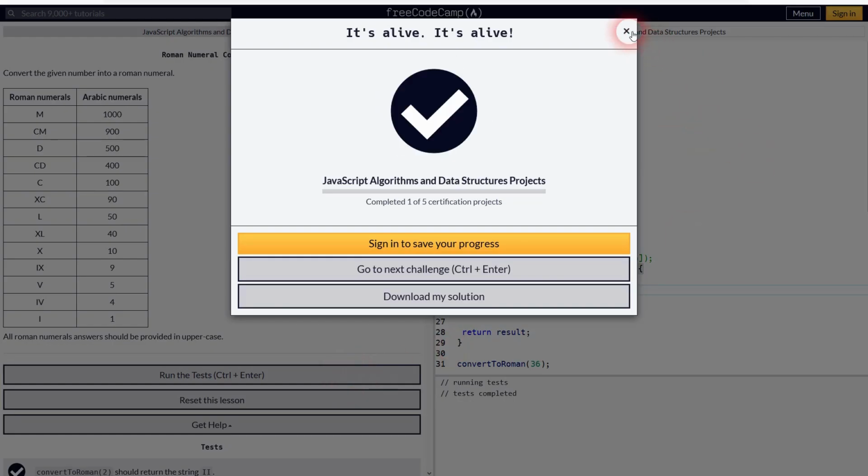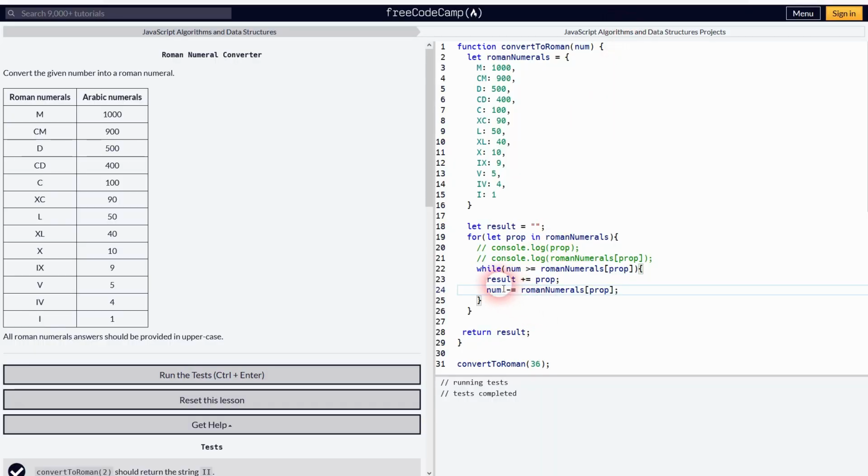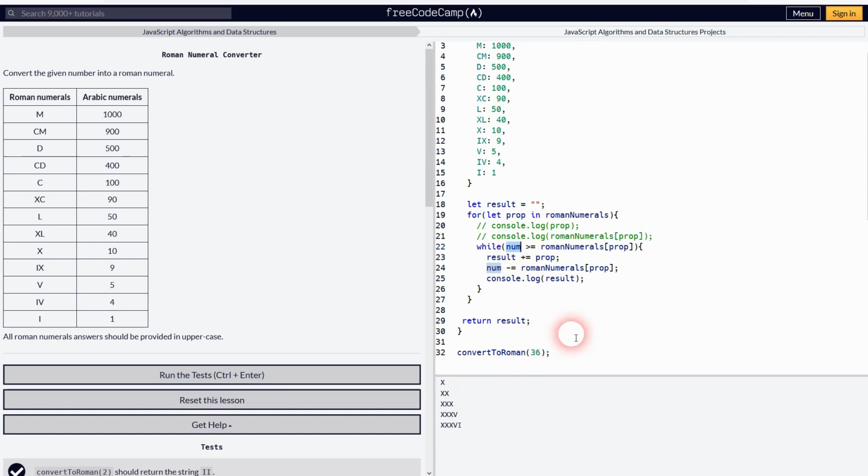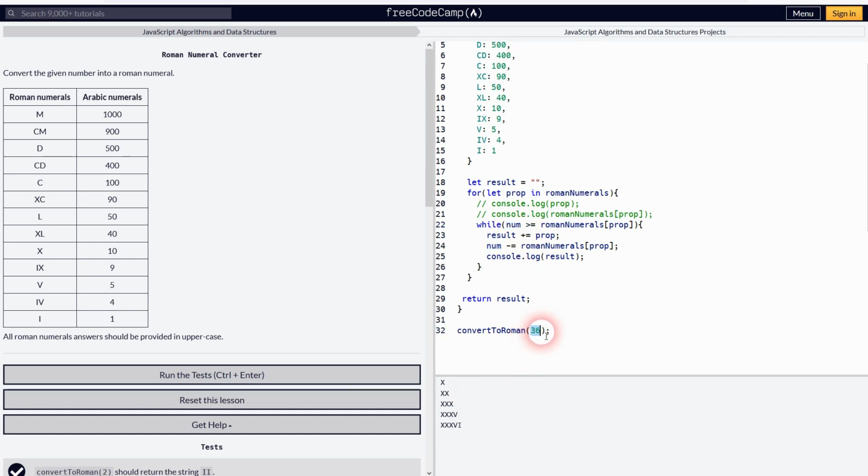And we are. Let me print that out as well. So I print out the result first. And you can see we'll get all of these letters, so the properties. For 36 it would be XXXVI. So for each iteration a new letter is added. First three iterations would be for 10. Fourth iteration for 5. And the final one for I, so equal to 1.